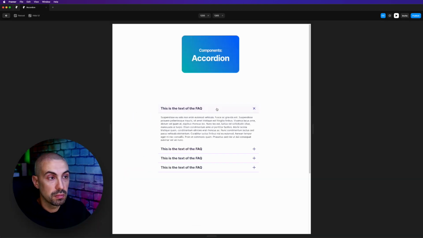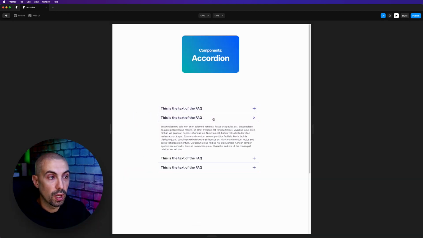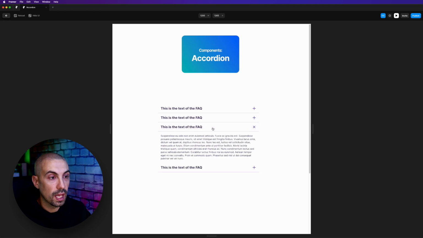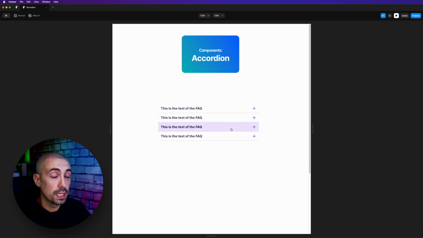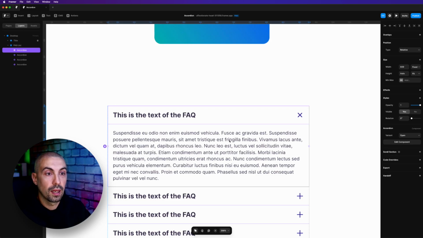Let's go to preview to see if it works. Yes, it works perfectly. It's okay. It's exactly what we need. But what about the text that we have inside? Well, this should be unique for each FAQ.